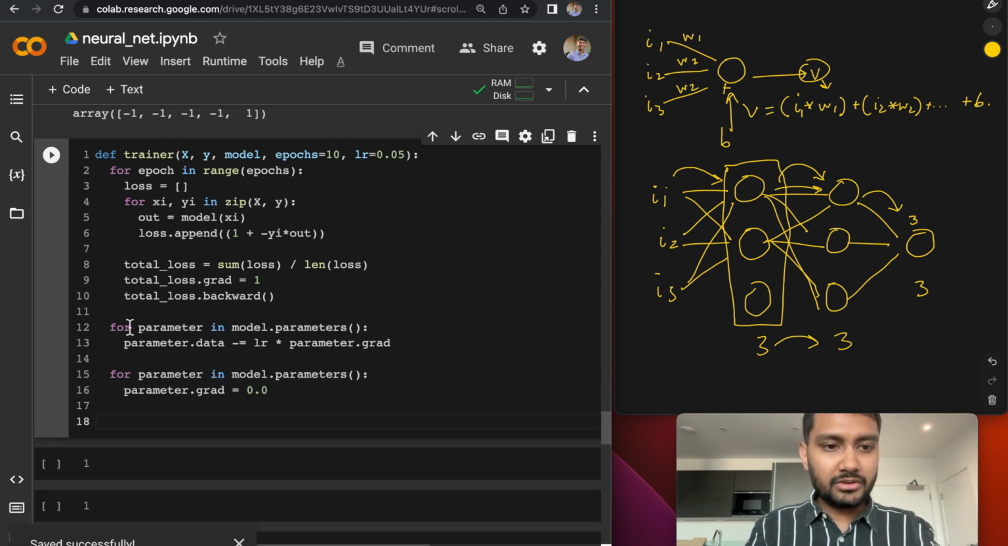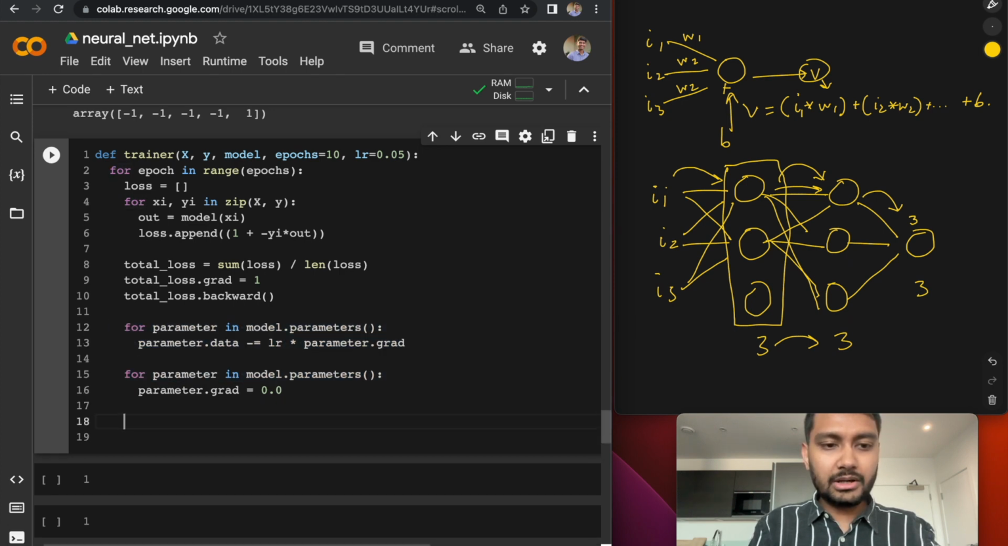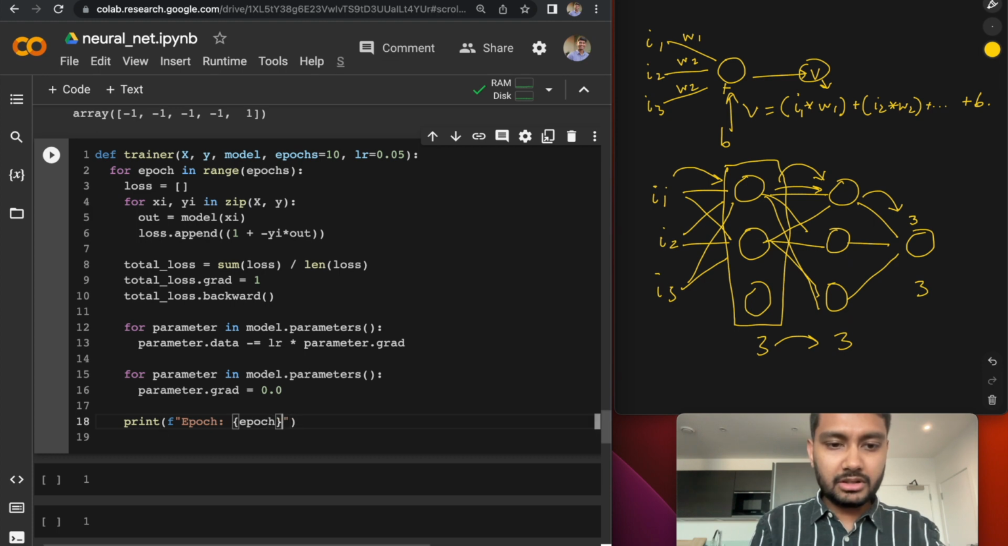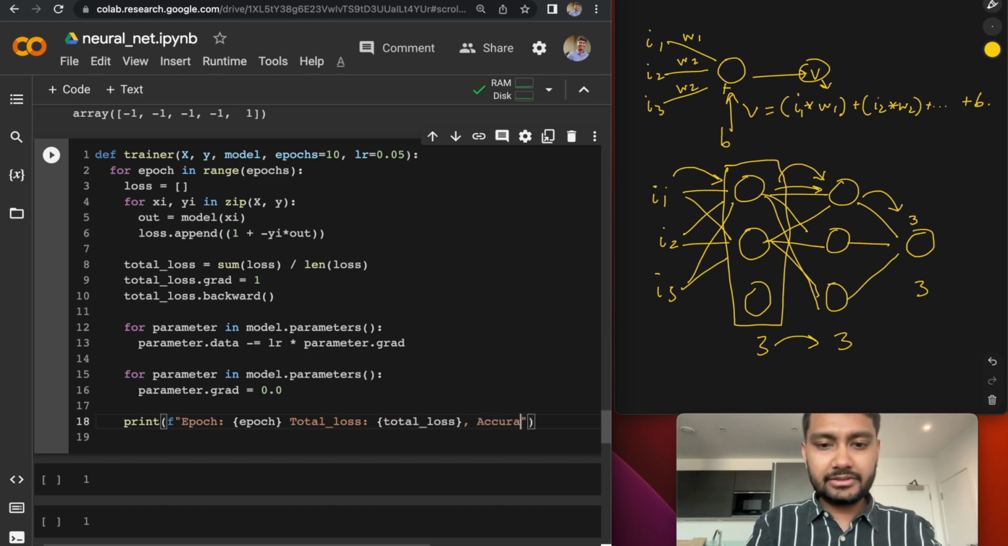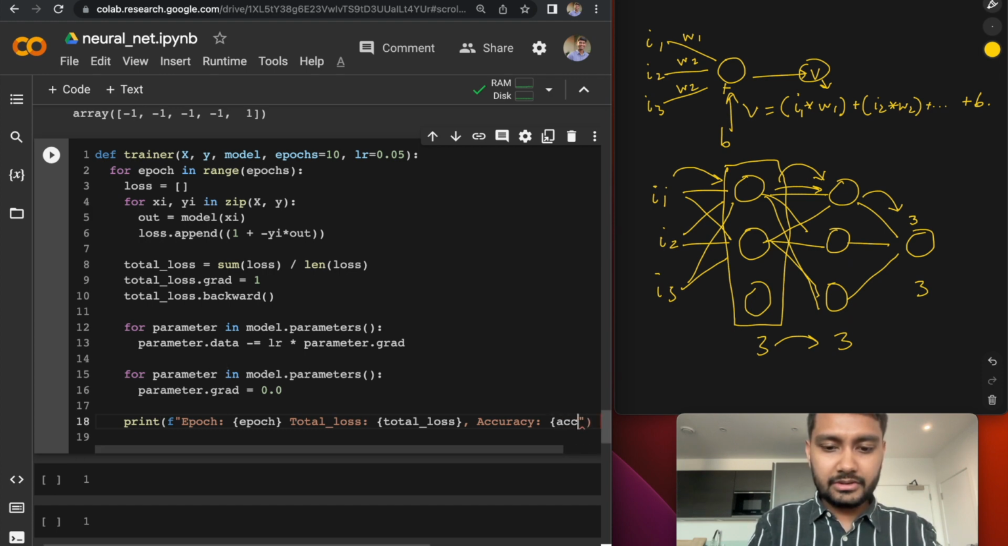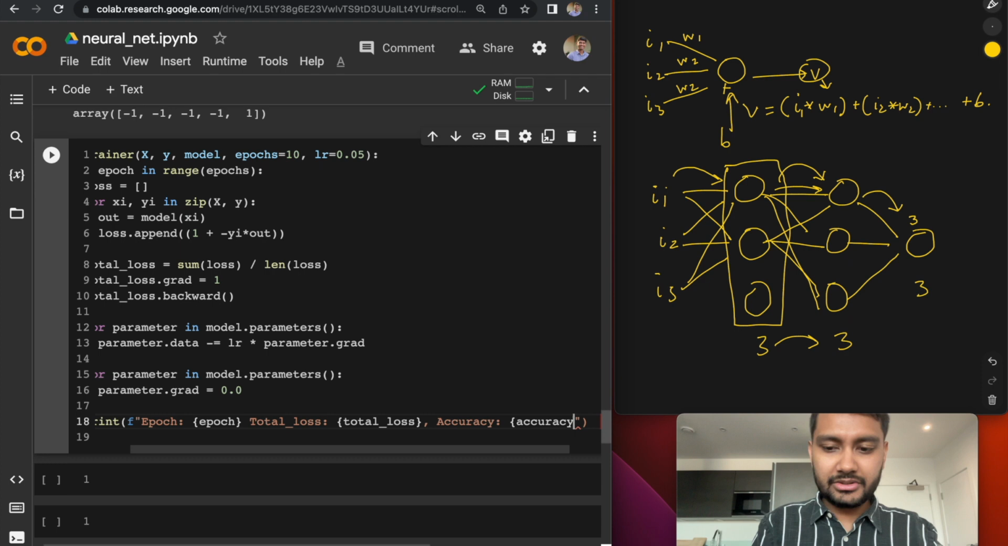Let's do one more thing. For each epoch, let's print out the different things we want to track. So let's print out the epoch number, let's print out the total loss, and let's also print out the current accuracy. So accuracy is nothing but accuracy. Let's define this accuracy also.